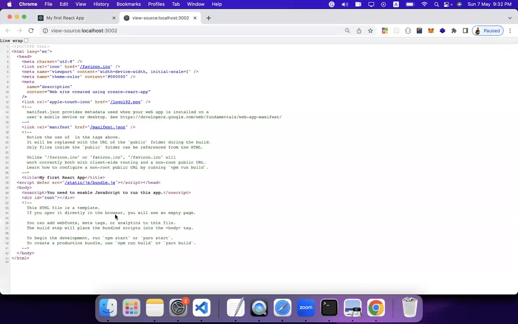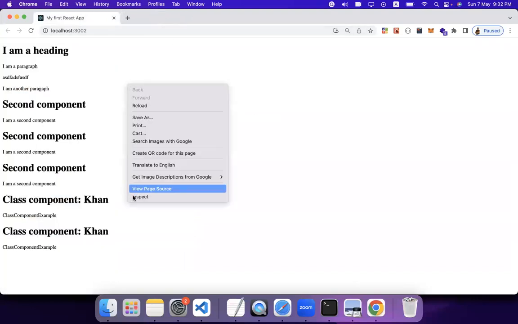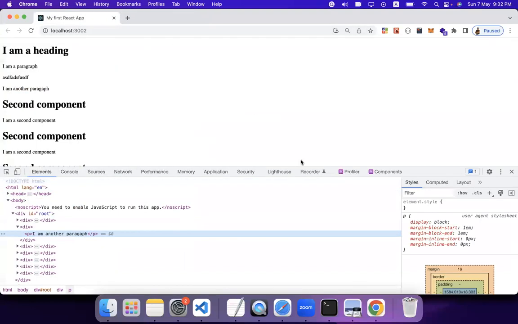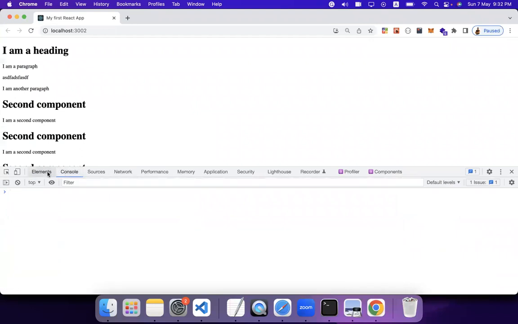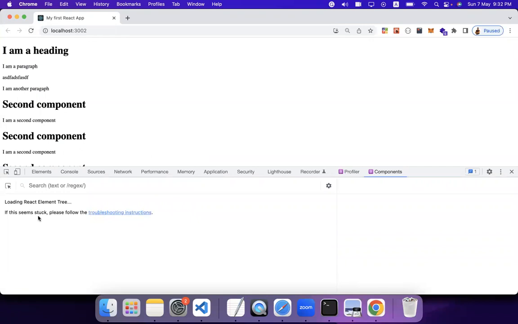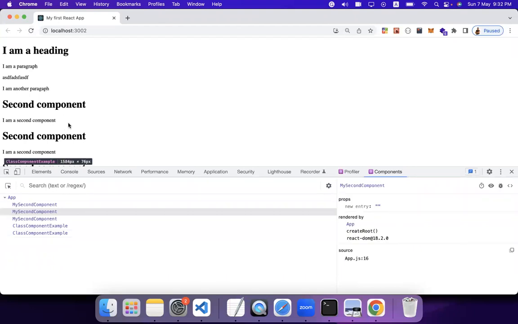And what does that plugin do? You will inspect and you will see there are two new tabs added in your developer tools. This area is called developer tools, where you have console and you have elements. So we will come over here at components. It's loading React. Let's wait. Let's reload the page. Okay.